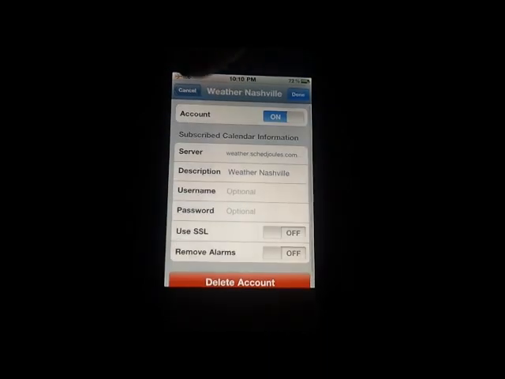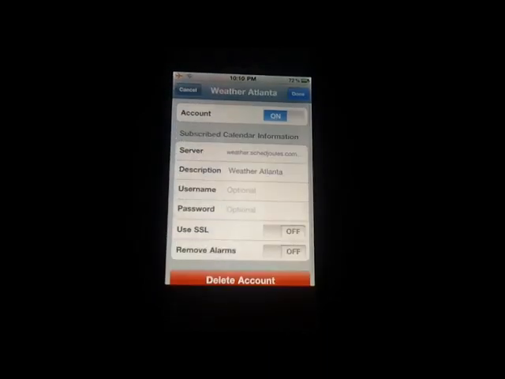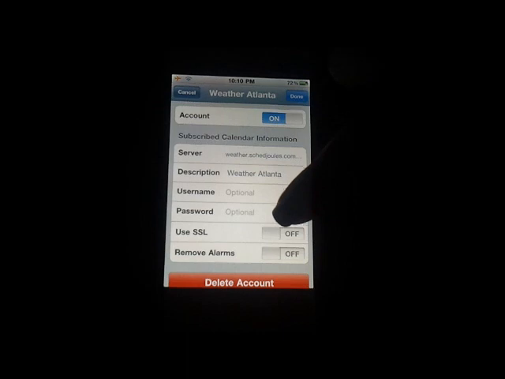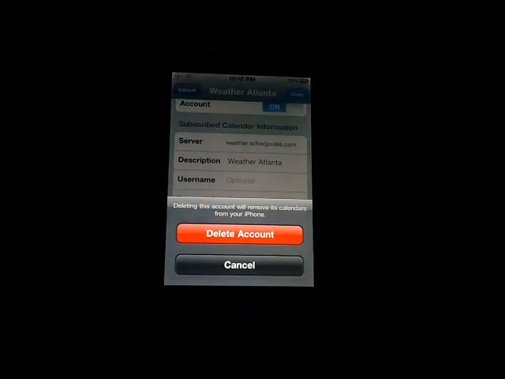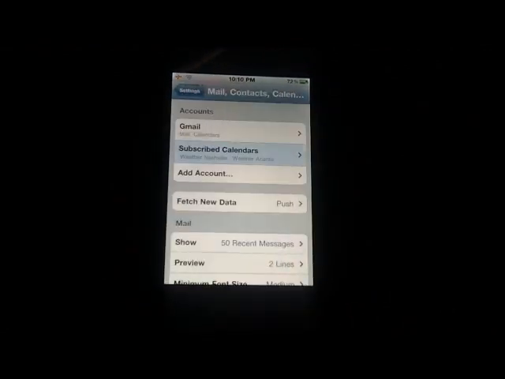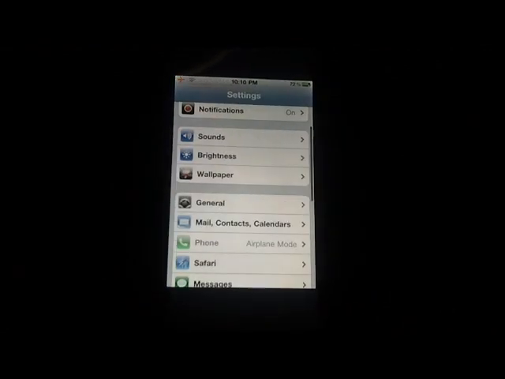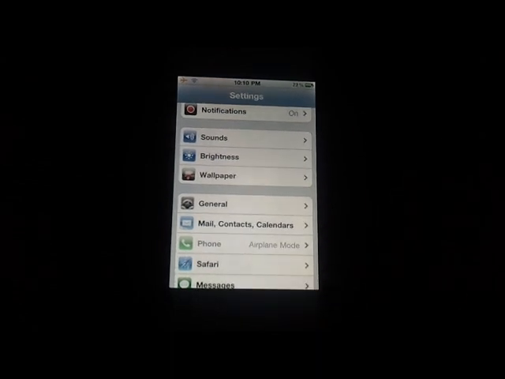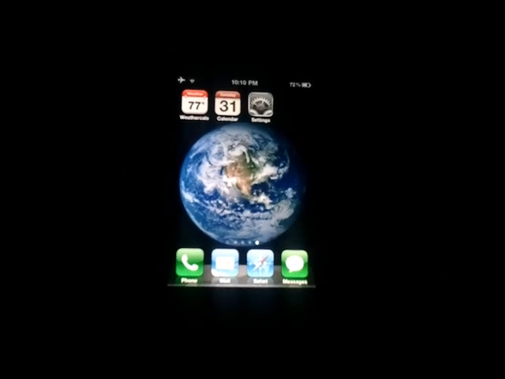Say I'm not going to be going to Atlanta anymore. Let's go ahead and tap on that. We can go down here to the bottom and say delete account, or you can change your information and settings there as well if you want to. So real straightforward, easy to change settings. Everyone's familiar with that.